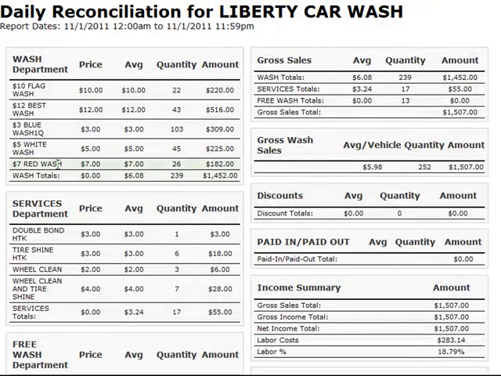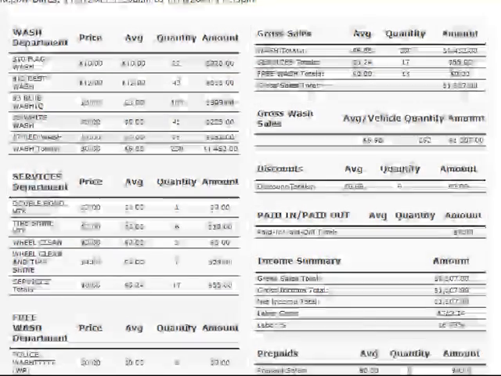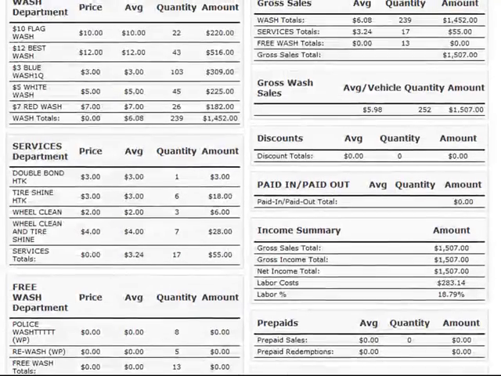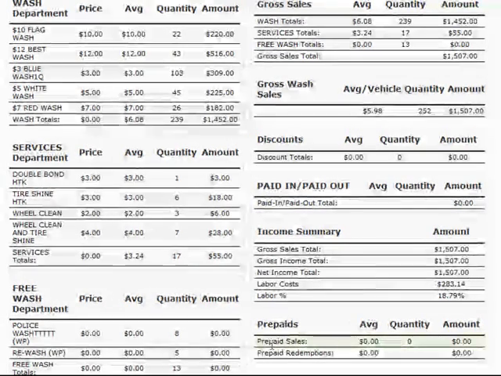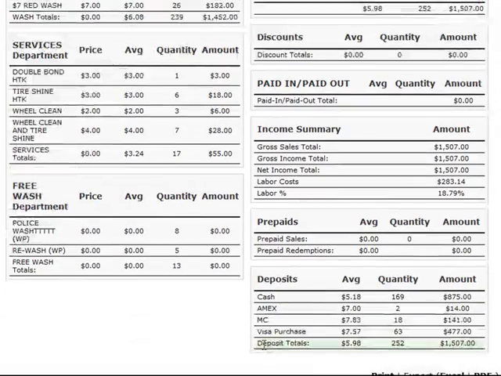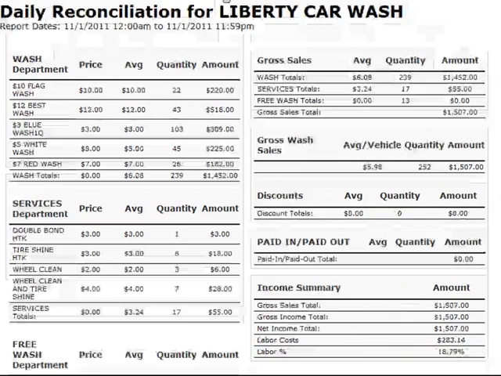We can see our washes, our services, and our free washes broken out by department. On the right-hand side, we're also able to see the gross sales for the wash, any discounts that were applied, a summary of paid and paid outs from the point of sale, as well as our prepaid sales. At the bottom of the report, we'll also see a breakout of all tender types accepted at the facility for the day.